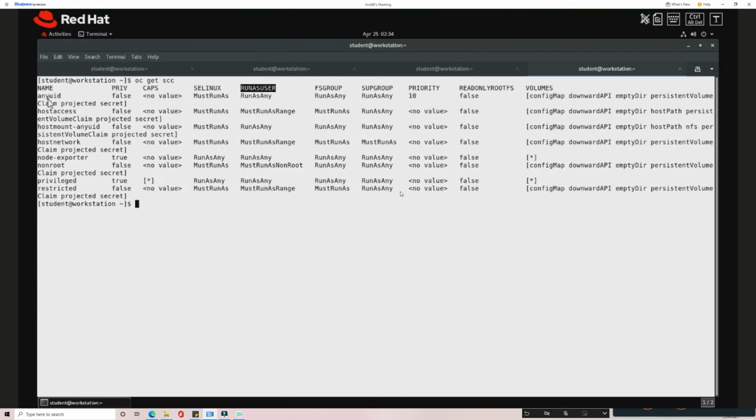So the SEC is using a strategy here. If you look into the restricted SEC, it is using a strategy called must run as range. Which range is it pointing to? The range of that particular project. If it is in that range, this restricted SEC will allow that particular container to run. And if it is not in this range, I have to change the mode.